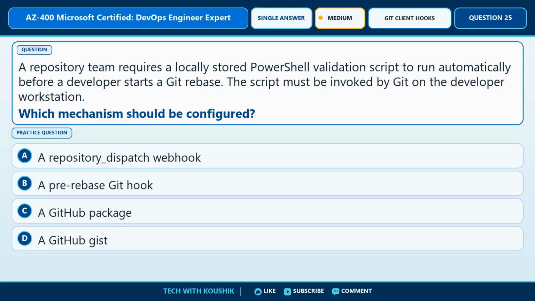Question number 25. Scenario. A repository team requires a locally stored PowerShell validation script to run automatically before a developer starts a Git rebase. The script must be invoked by Git on the developer workstation. Which mechanism should be configured? The available options are as follows. Option A, a repository_dispatch webhook. Option B, a pre-rebase Git hook. Option C, a GitHub package. Option D, a GitHub gist.